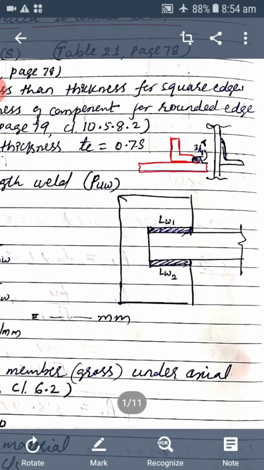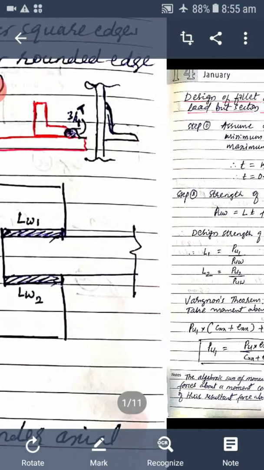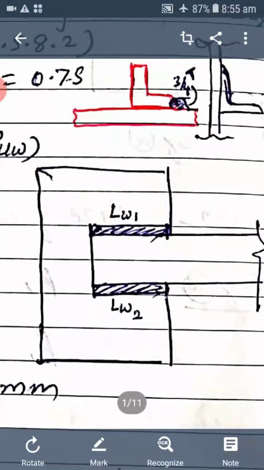I'll show you once again. I'll zoom it. Suppose this is the member carrying the load PU, and since it is symmetrical, acting at the center, the load carried by this side of weld and the load carried by this side of weld will be PU by 2.